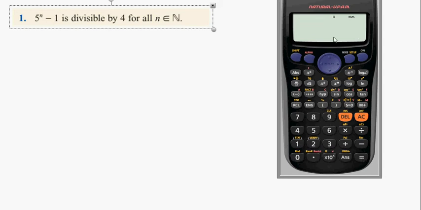Now what we can see here is the numbers produced: 4, 24, 124, 624, 3124, 15,624, 78,124, 390,624. They're all divisible by 4. You can check any of these numbers and they'll all divide by 4.